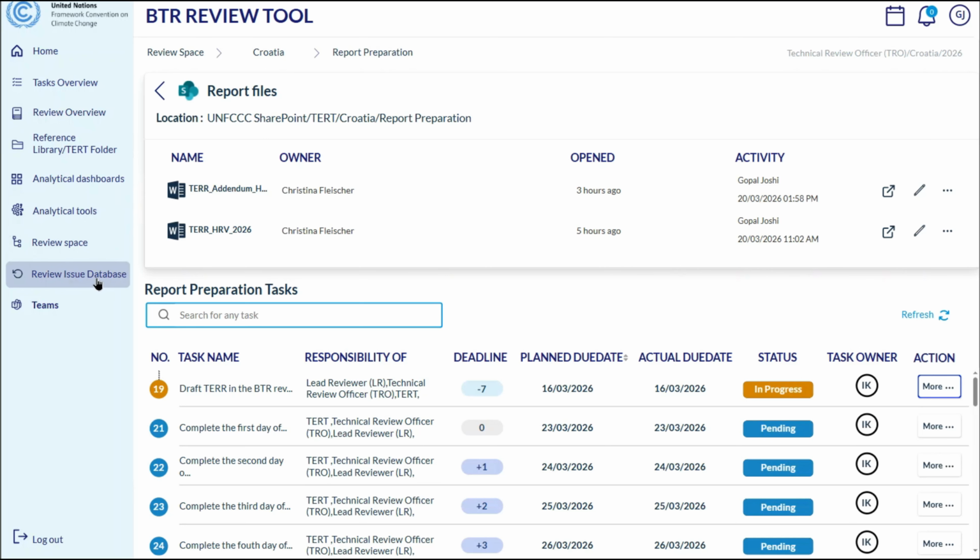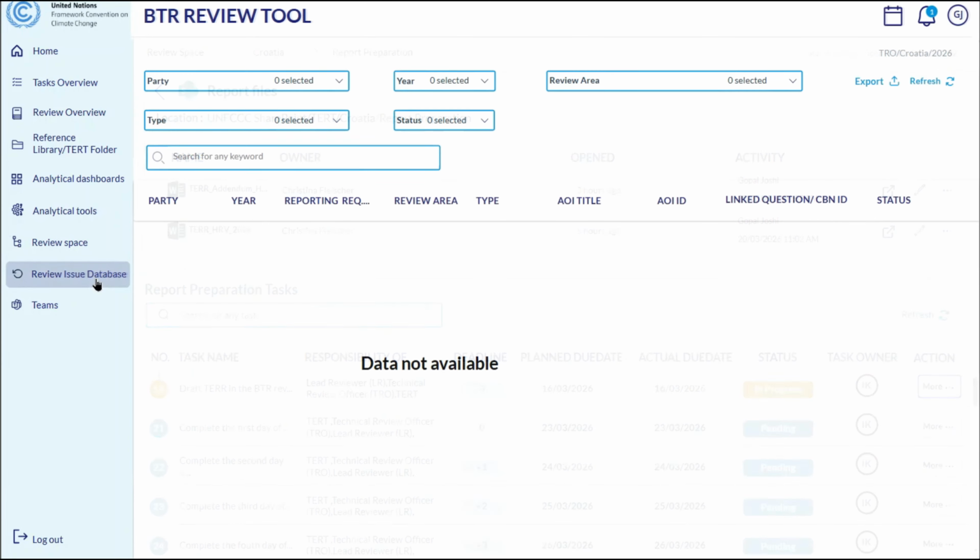The development of the review issue database is currently in progress. This database will compile questions raised by the Tier T during the question and answer phase of the BTR reviews. Additionally, a separate database will be established to document areas for improvement, capacity building needs, and flexibility provisions, as finalized and published in the Technical Expert Review Reports.